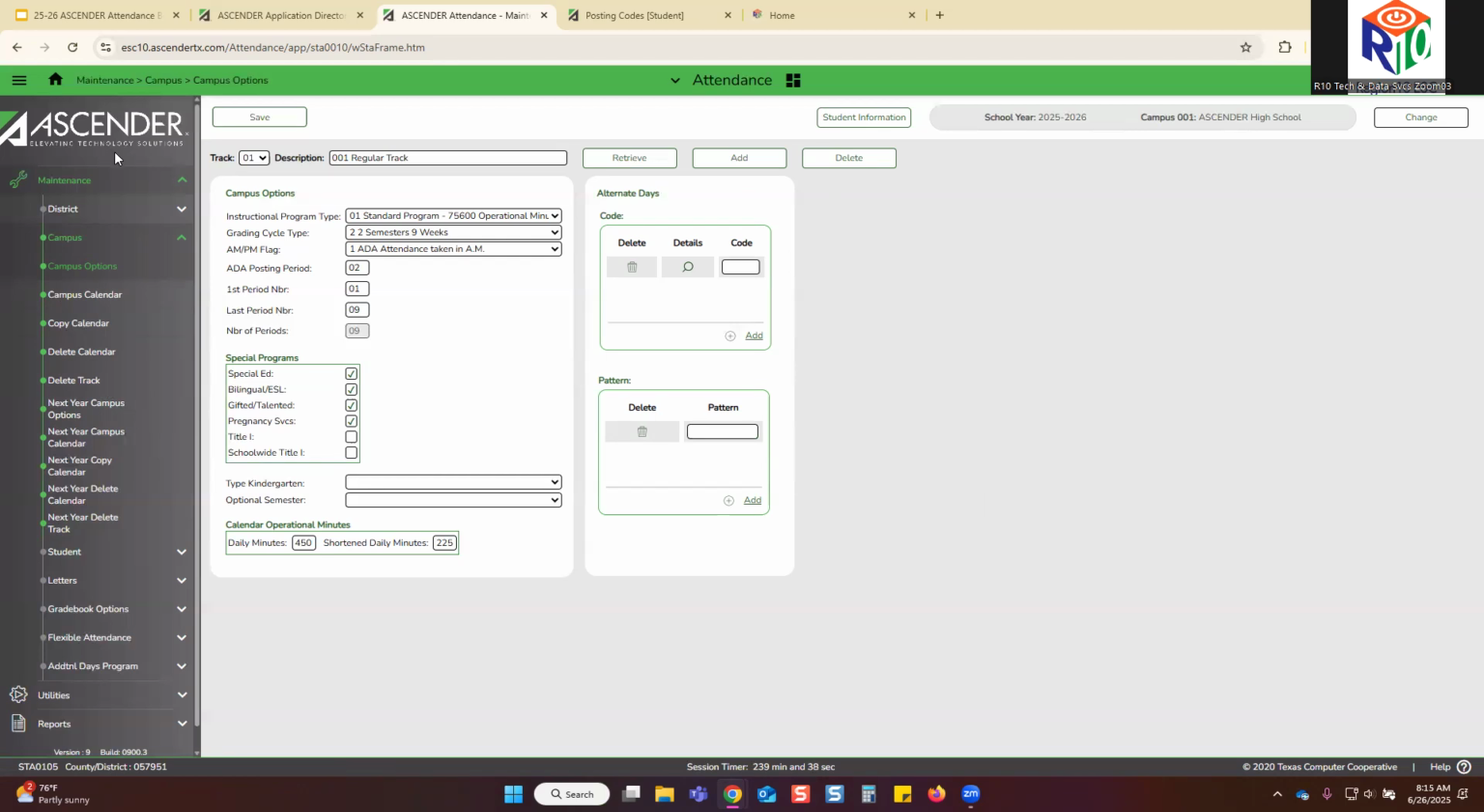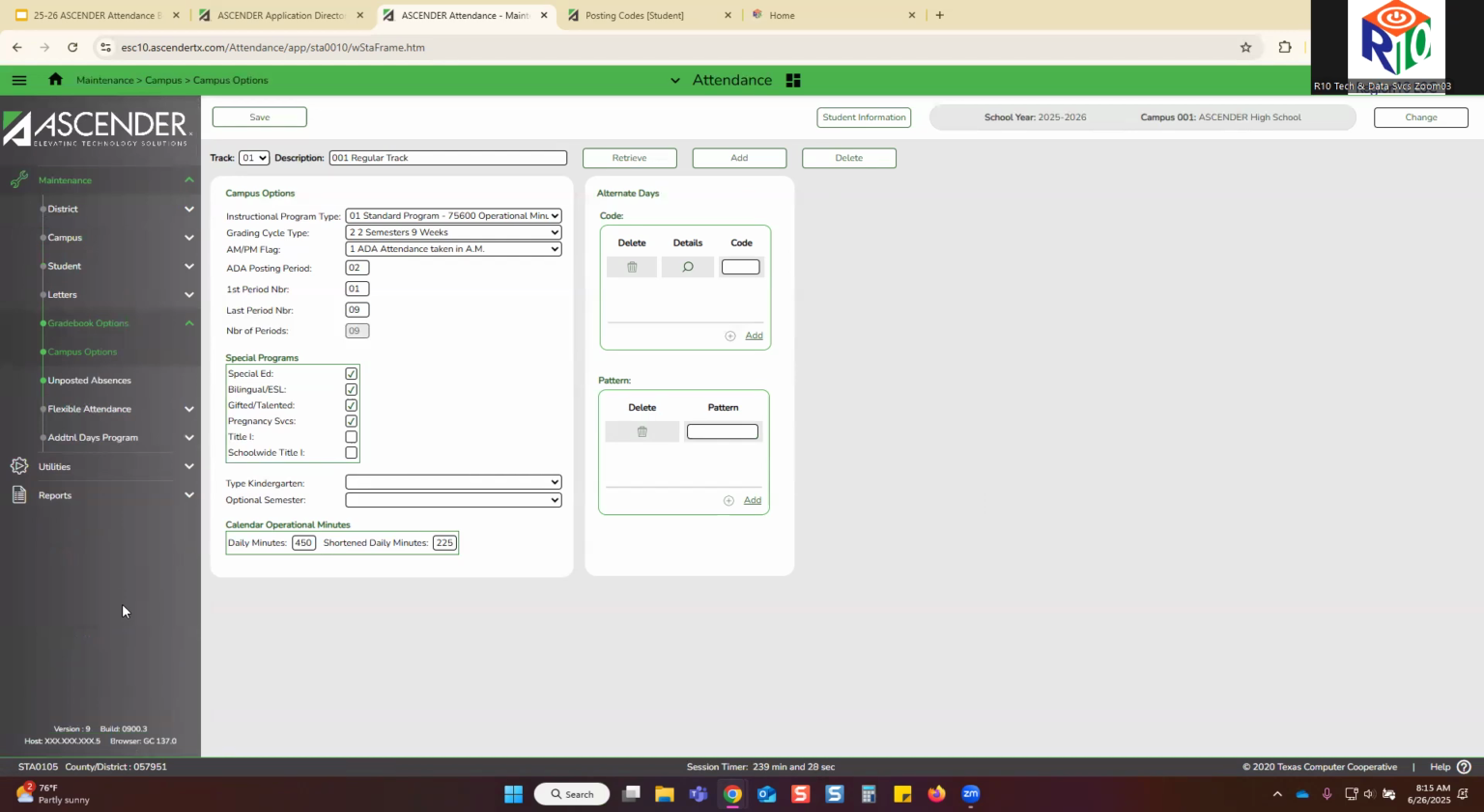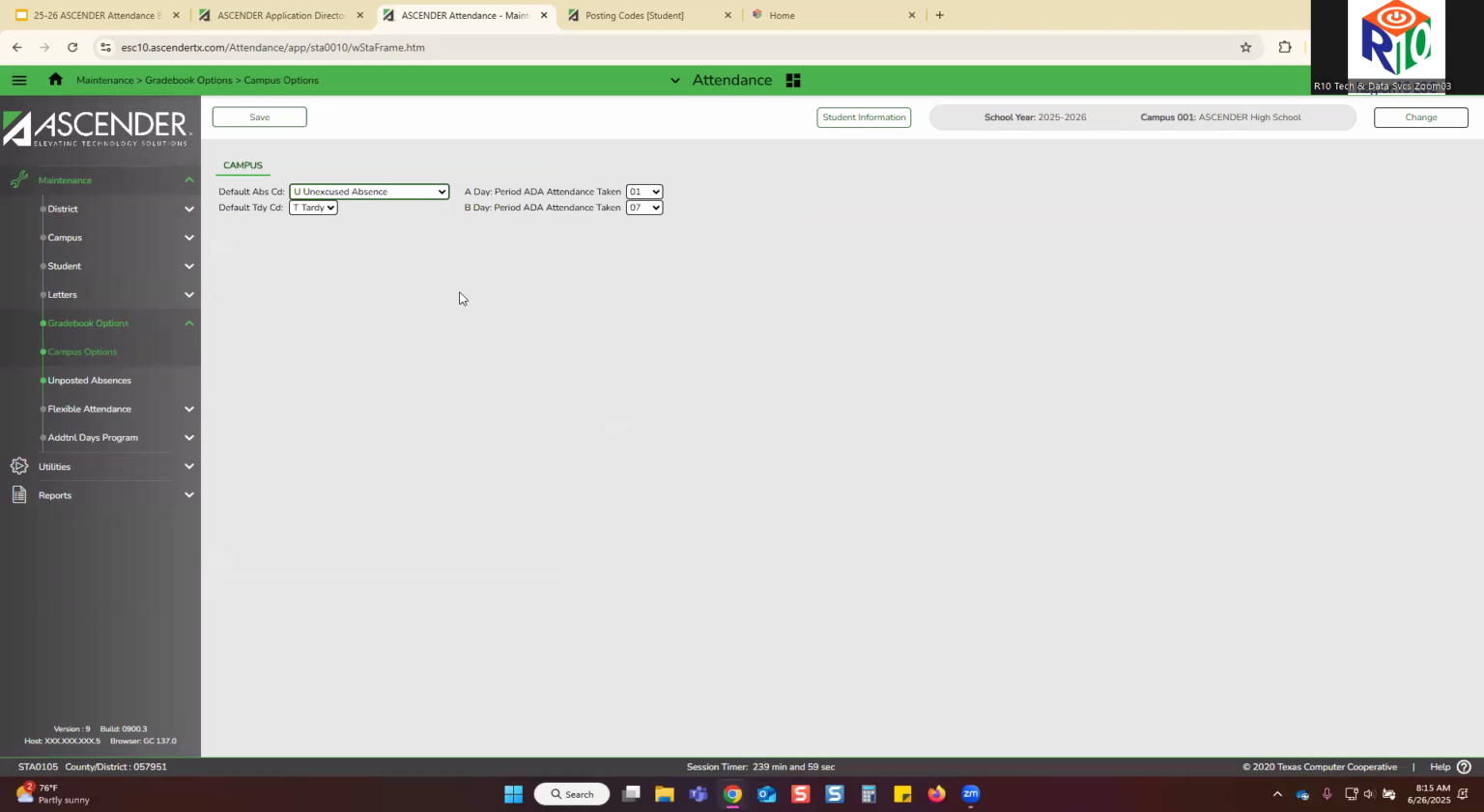So we'll hop down. That was the campus option. We'll come back to the campus calendar. But I'm going to hop down here to the gradebook options since we're talking about attendance a little bit in ADA. So in your gradebook options area, you have your campus options. And basically, this is where you're going to set what the default absence code and tardy codes are going to be for your teachers when they take attendance in their gradebook.